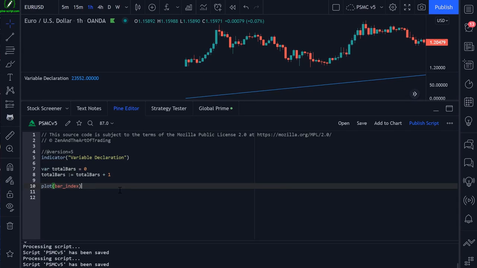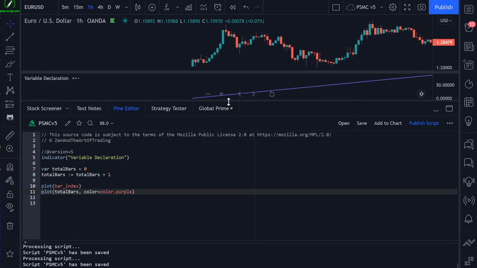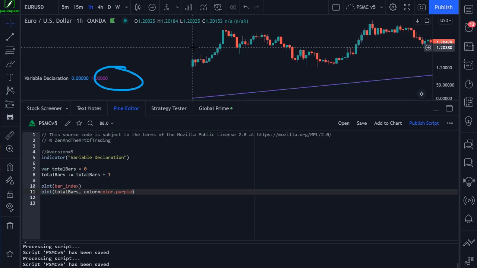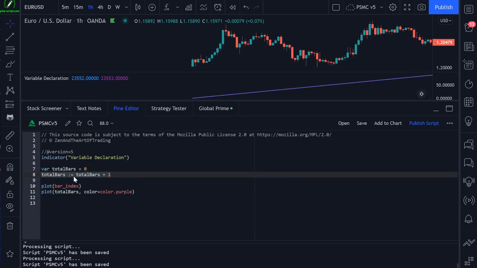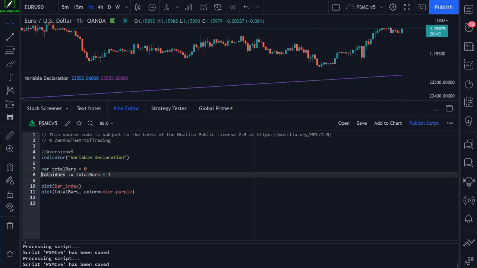So in our script's case, let's plot total bars with a color of color.purple and save the script. Now we'll get 2 lines drawing offset by 1. So if I hover my mouse over this very first bar, you can see that our script says that this is bar number 1, whereas bar index says it's bar number 0. The reason for that is that our total bars number is incremented on the first bar, whereas bar index is not. It's only incremented after that bar is finished drawing. So it starts from 0, 1, 2, 3, so on, all the way to our final bar. And our total bars starts from 1 and counts all the way up to the last bar.